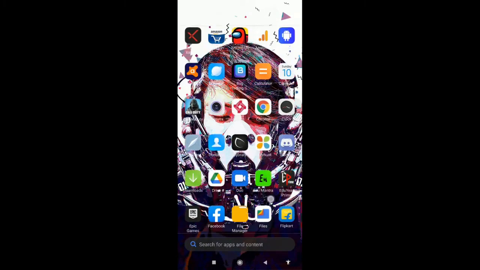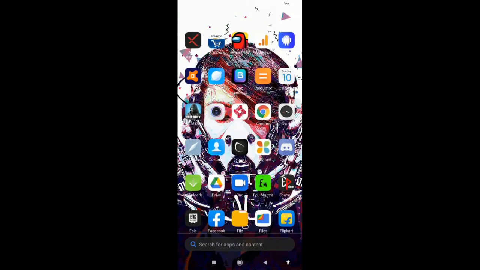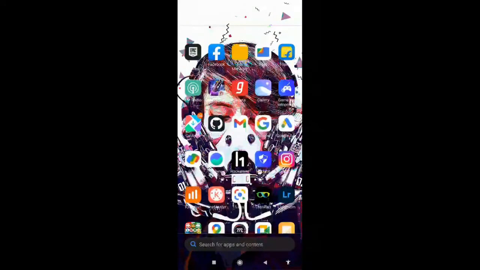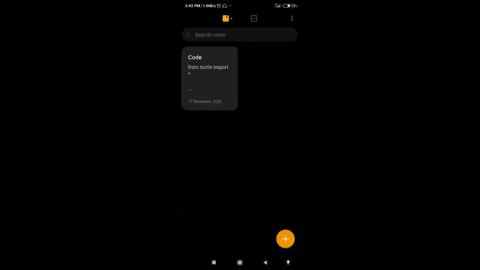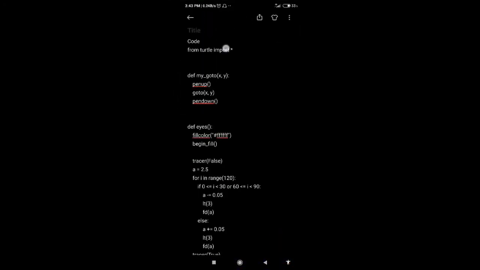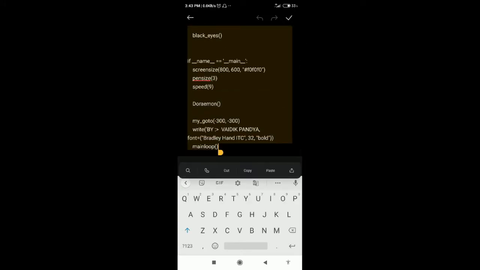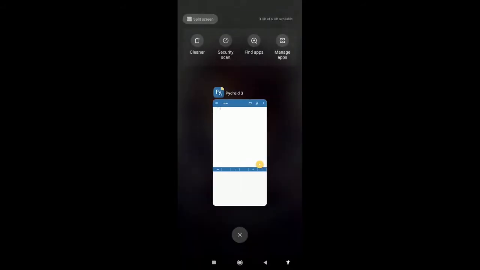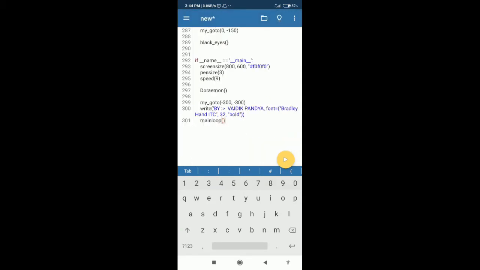So first of all, I will go to my text editor. Where is it? Here is notes. Here it is. I'm going to copy this code. Okay, so first of all, I will select all. Press copy, and now I'm pasting it into this. So let me paste the code here. I just pasted it.